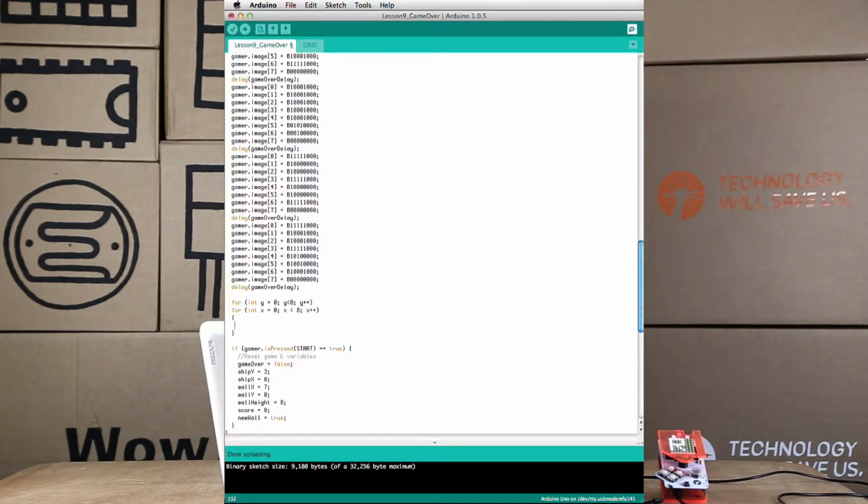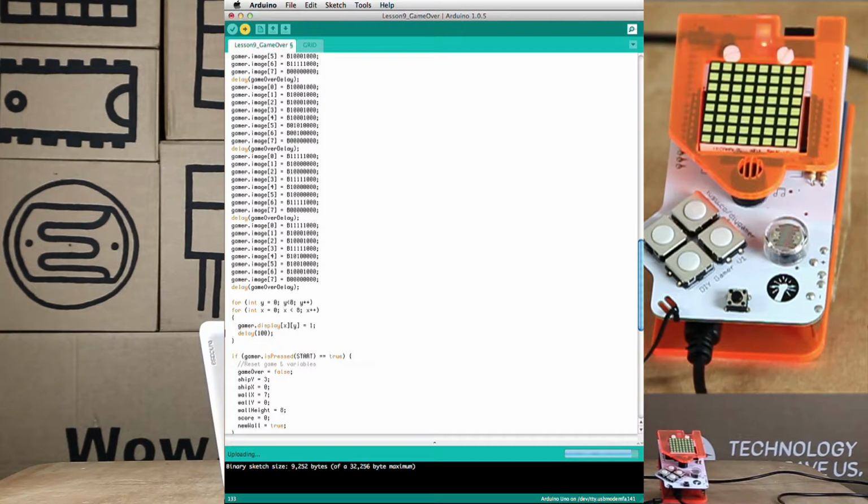So while this is happening, what are we doing inside this? We're going to set the pixels on the display. We're going to say gamer.display x and y is equal to 1. That's simple. And then we're going to put a little delay in there as well, because we don't necessarily want that to be too quick or too slow. Let's see what happens. We'll update that. Here it goes, uploading, uploading, uploading. Let's see what happens.